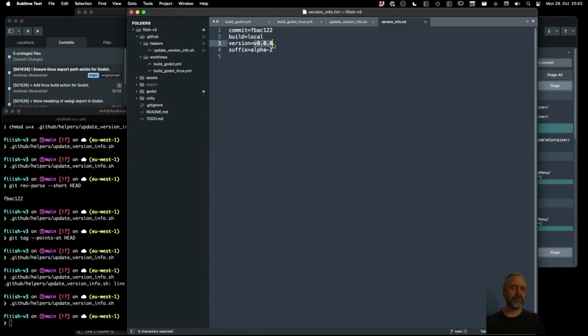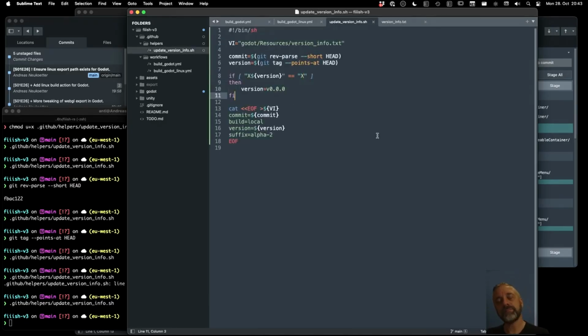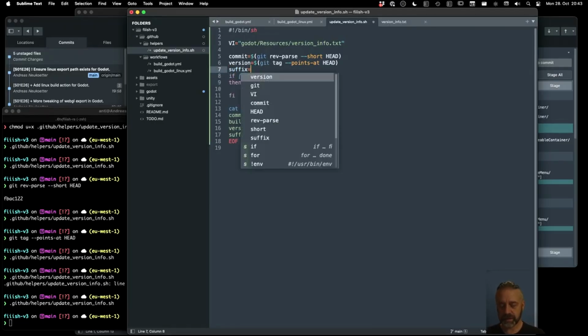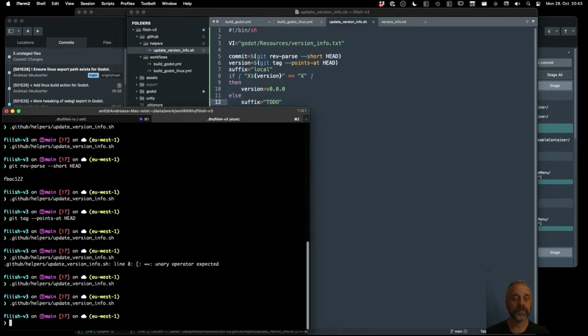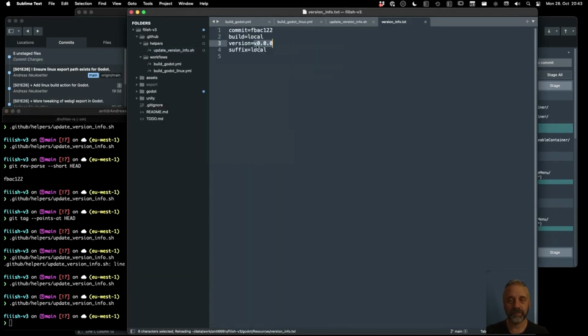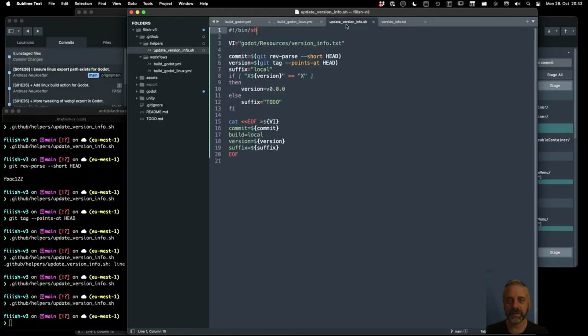And the build probably shouldn't come from here, and the suffix, let's say suffix equals nothing, right? So we put the suffix here, or let's say the suffix equals local, unless we have a version, then the suffix equals to do, right? Step by step. So my suffix is local.